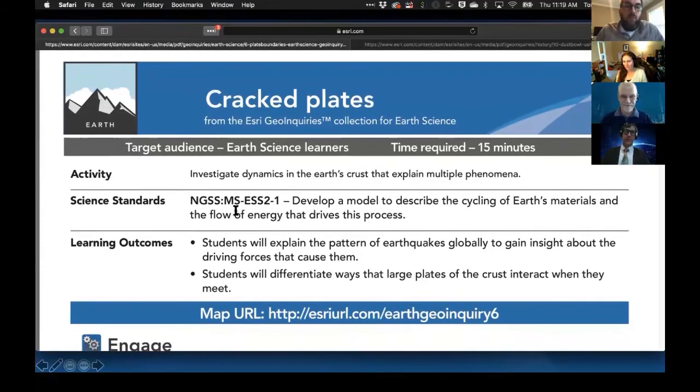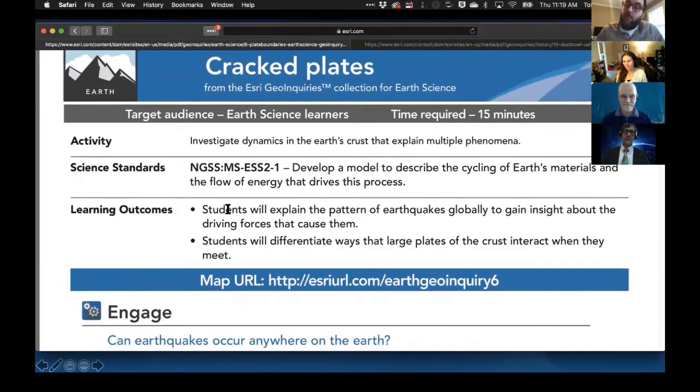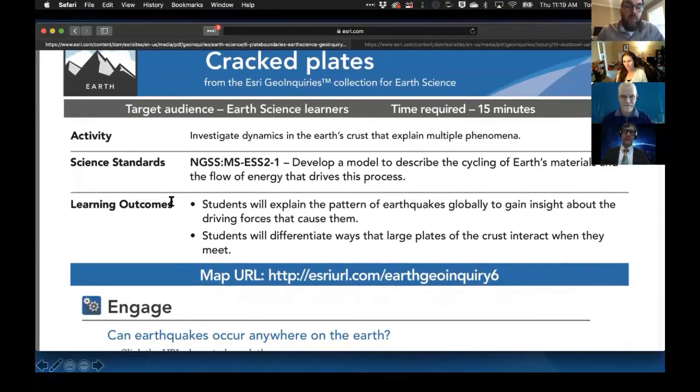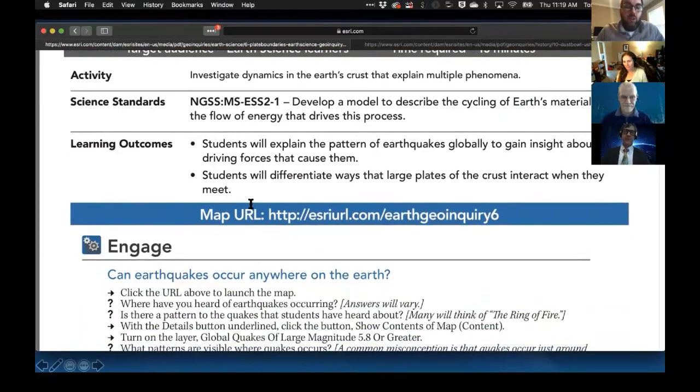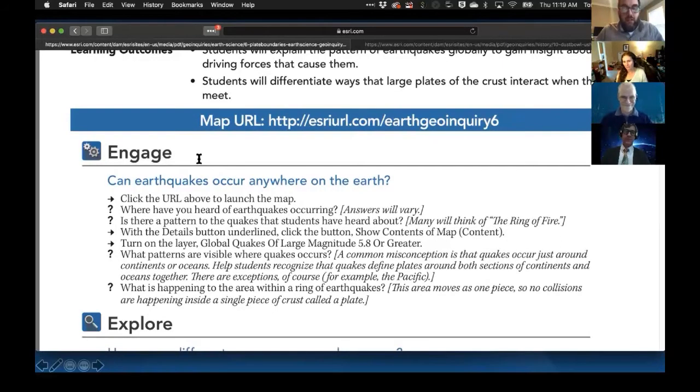So this activity and the earth science collection more broadly are going to be most appropriate for middle and lower level high school students, but can be scaled up or down. This is a level 1 activity, so there's no login or installations required. And as before, we've got our live map URL that Joseph's going to take us to here in a few moments.